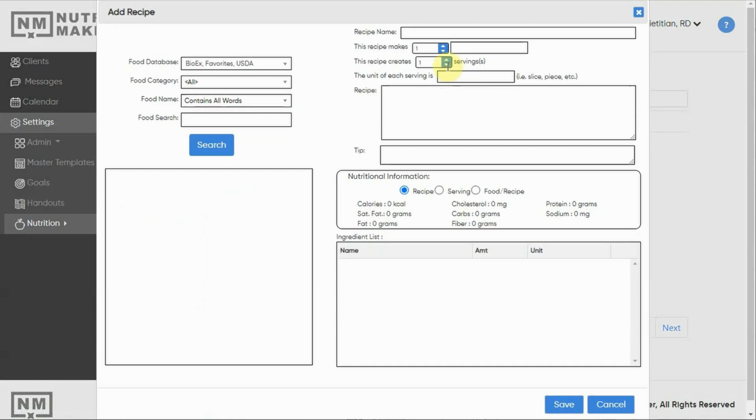In this example, we're going to do a grilled ham and cheese sandwich. So the first thing you'll do is create the name for the recipe. You'll also want to know if this recipe makes a certain thing. In this case, it will make one sandwich. And that sandwich will be one serving, and the unit of each serving is the sandwich.